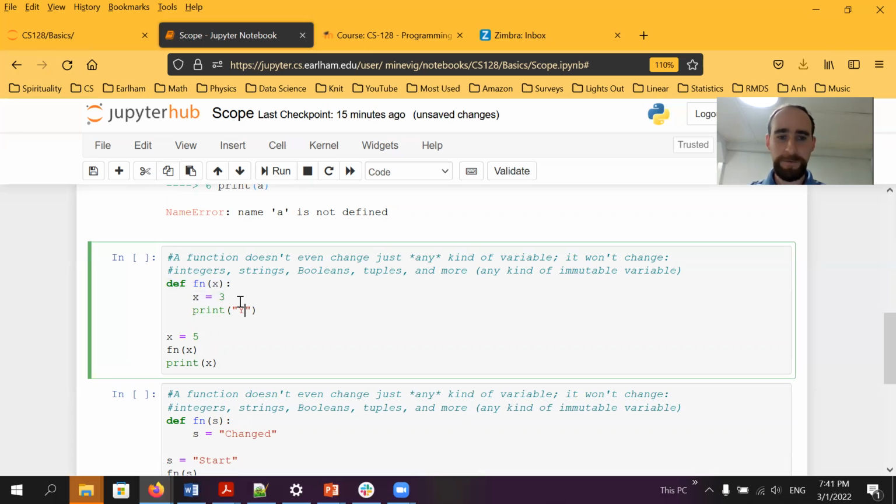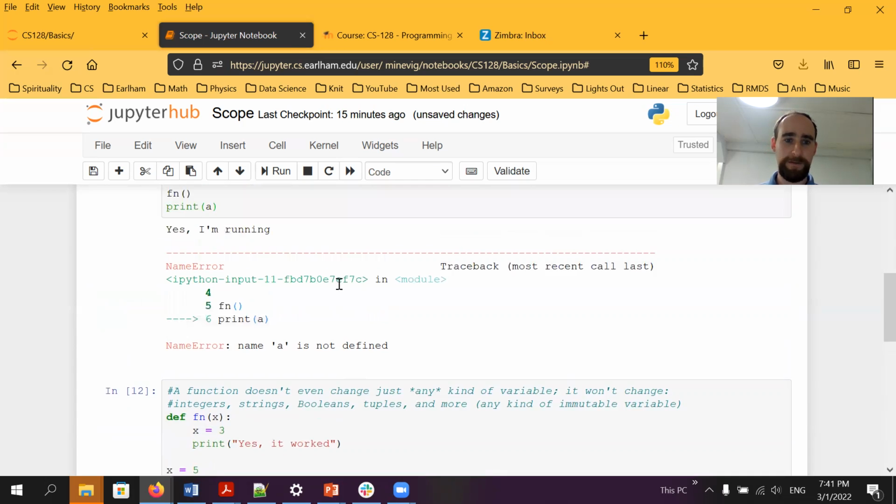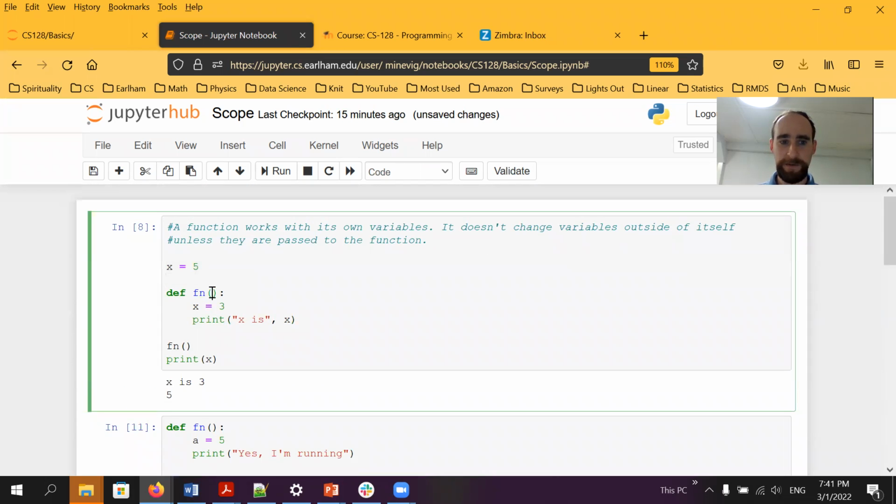And just so you are sure that this function worked, it's going to print out, yes, it worked. Let's see what happens when we run this function and supposedly change x to 3. Let's see what x will be in the end. It's still 5. Okay, so a function doesn't actually change an integer, even if it's passed as a parameter. It certainly won't change it if it's not even passed as a parameter.